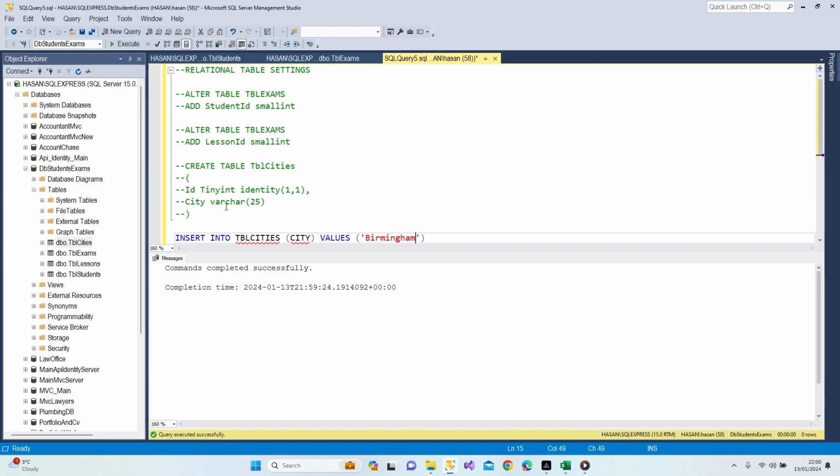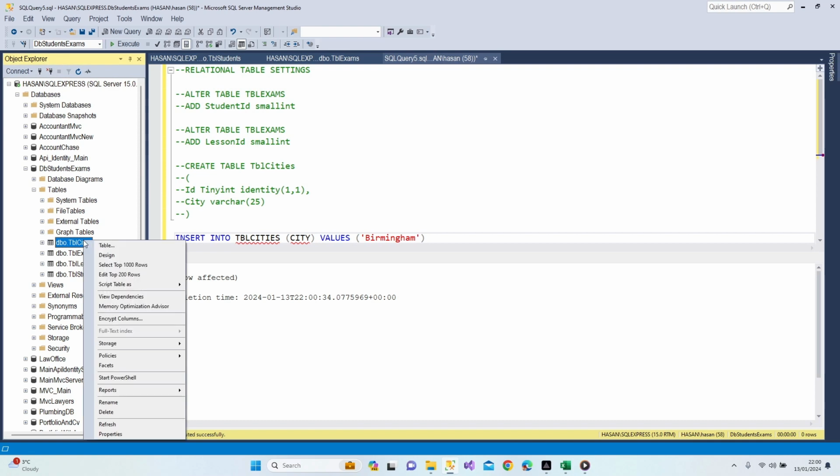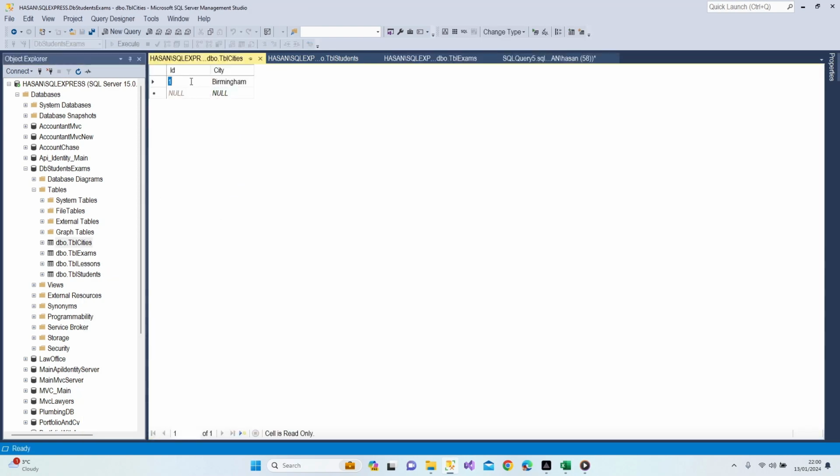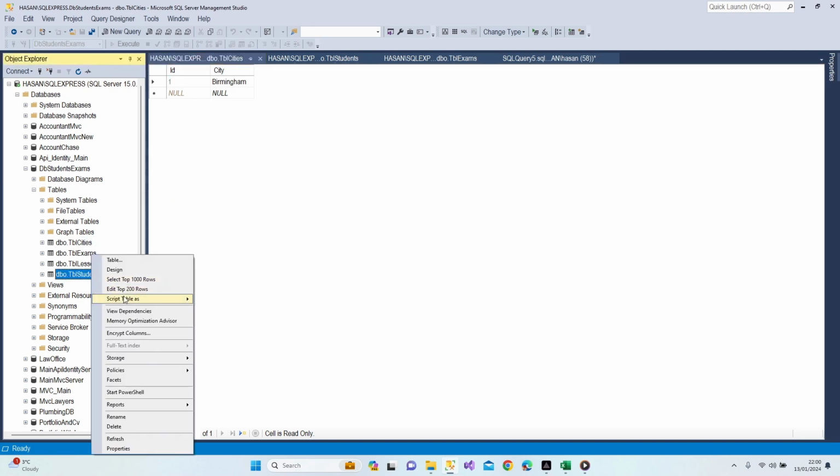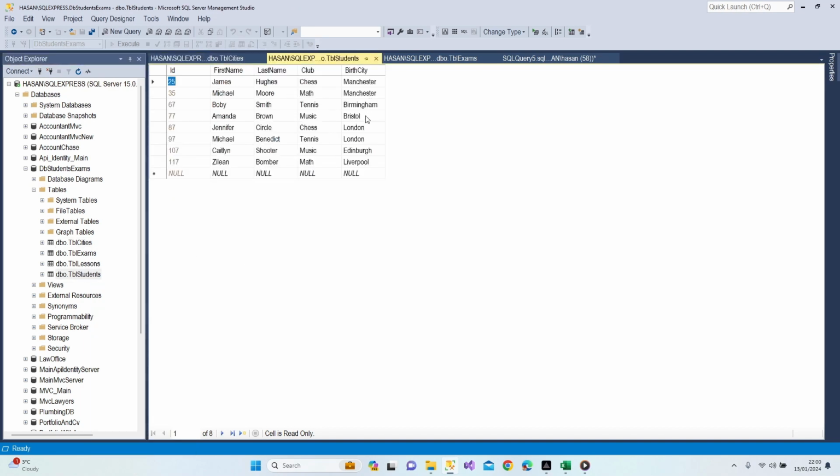Insert into TBL cities. So what is the problem here? Invalid object, but we already add cities. Let's F5, one row affected. Okay, because it didn't update it, that's why we're getting error message, but it's working. Let's have a look. Edit top 200. We have ID 1, city is Birmingham. Let's have a look our cities. We have Birmingham, Manchester, Bristol, London. Hopefully I will remember. It's alright. Birmingham is gone. Let's do the Manchester now.